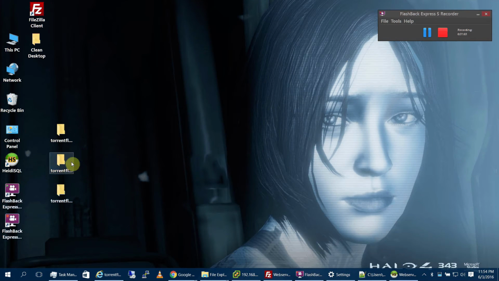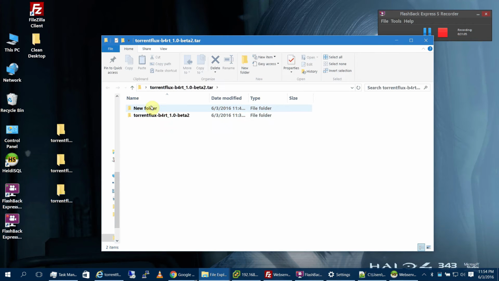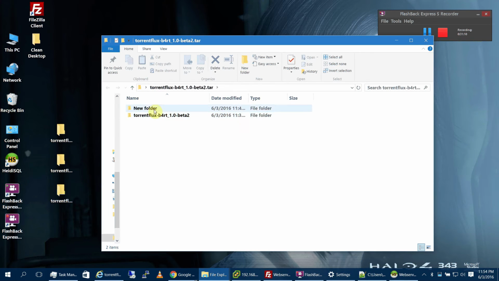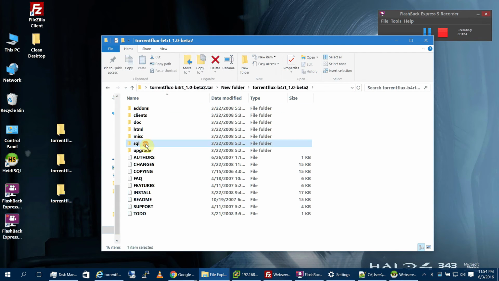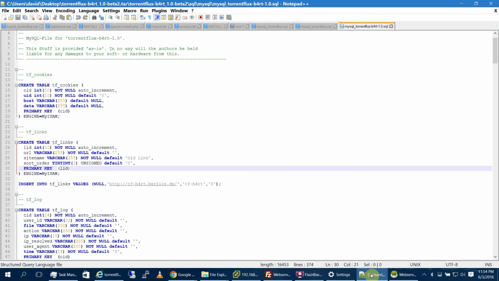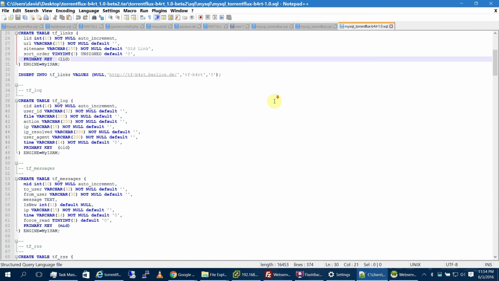Just remember for this one, if you're going to install it straight from the repository, you have to edit this SQL file, or else it won't install and it'll just tell you that error.